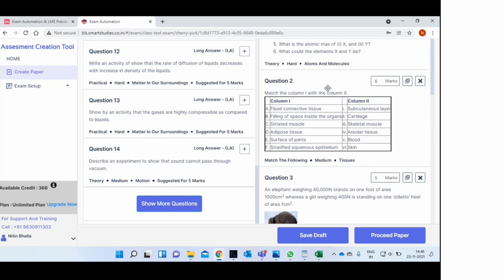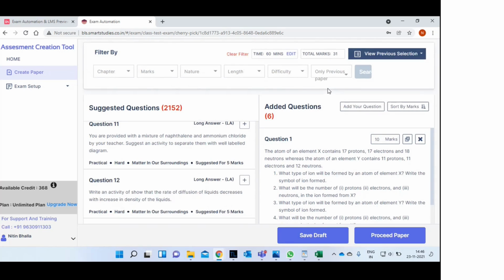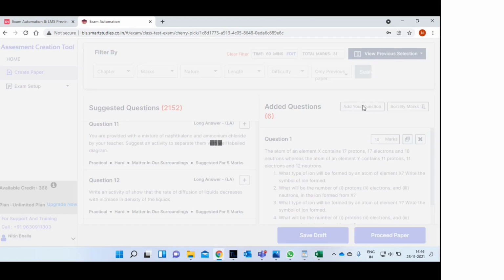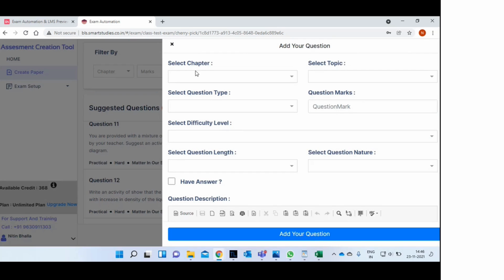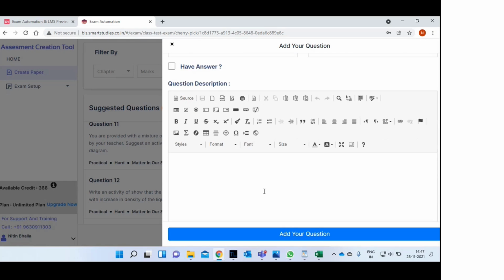Okay. Now, in this entire paper, if you'd like to add your own question, you can do that as well. Here on the top, you will see this option of add your question. As soon as you click on it, you will get a couple of drop down options. Like first of all, it'll ask you about the chapter name, the list of the topics, the question type, the question marks, the difficulty level, question length, the nature of the question. And like this, you can go ahead and add your own questions here.